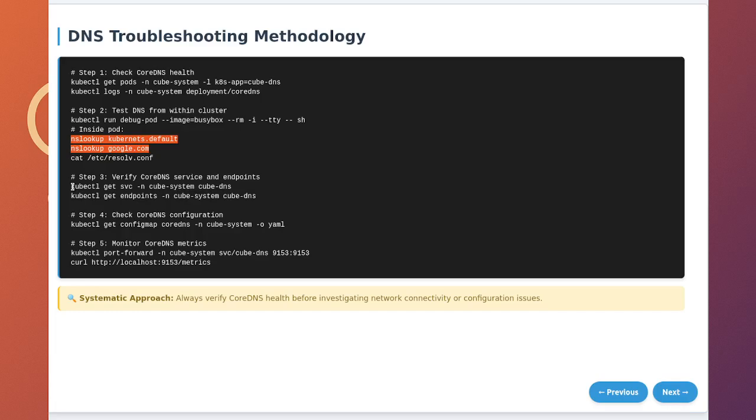Check the CoreDNS logs using the kubectl logs command for the CoreDNS deployment in the kube-system namespace. Look for errors or unusual query patterns. Verify that the CoreDNS service exists and has proper endpoints. The kubectl get service command in the kube-system namespace should show the kube-dns service. Finally, check if pods have the correct DNS configuration in the resolv.conf file by examining a running pod.